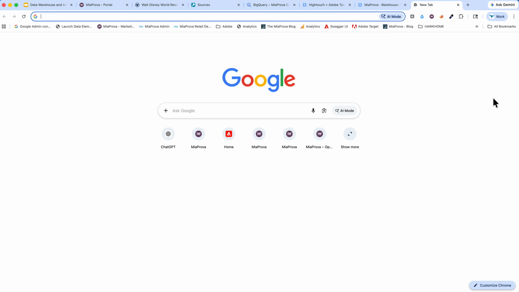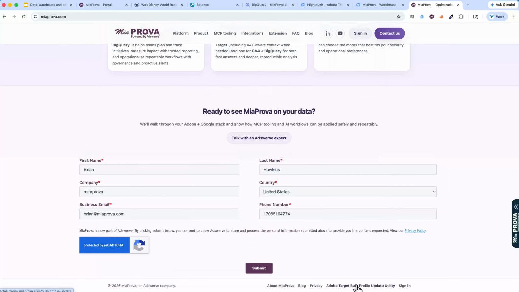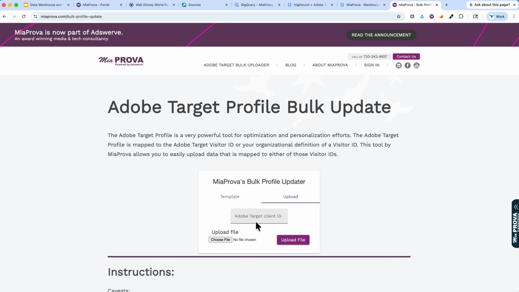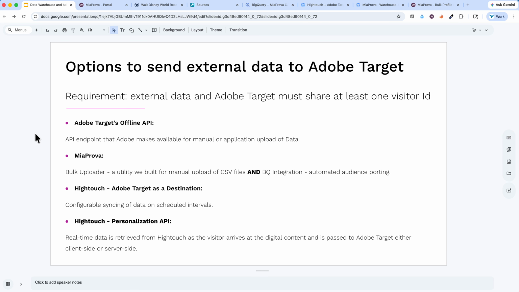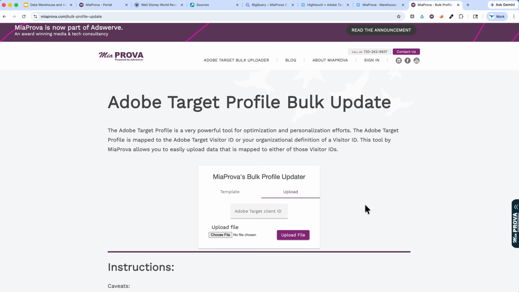Second option, Mia Prova. So Mia Prova, we actually like to geek out, and so we put together this little bulk upload utility within here where you can download a template, and then upload it, provide your Adobe Target client ID. So it's like a UI that is sitting on top of Adobe Target's offline API. So this tool is making use of the same functionality that Adobe is doing. We just built a little utility on top of it. This is a fun little thing, and it's helpful for emergencies, a quick way to get data to Adobe Target. But your optimization program should not be using these little utilities that are kind of open on the market to do it.